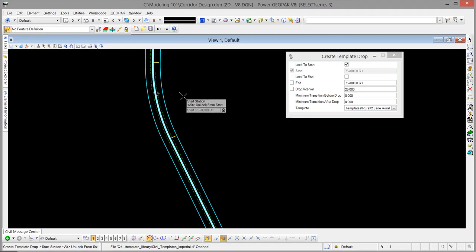But if I hit my Alt key again, it turns off the padlock and allows me to dynamically set a location. So I'm just going to type in, let's say, 415.00. Now, to get my focus back to type, I have to hit my tab key. So 415.00, enter, and then I'm going to left mouse click to accept.